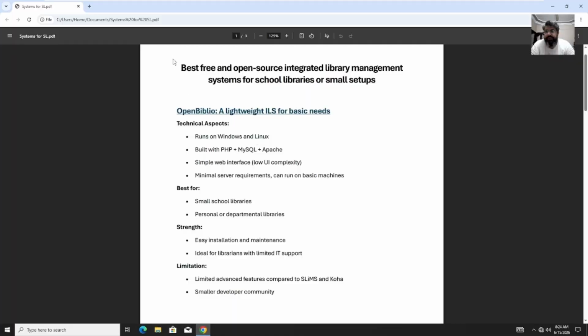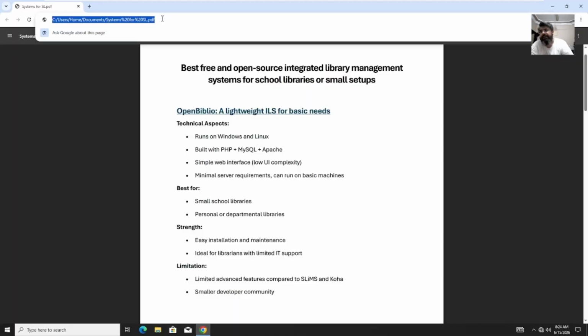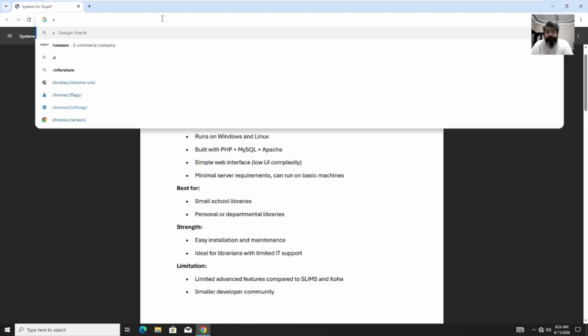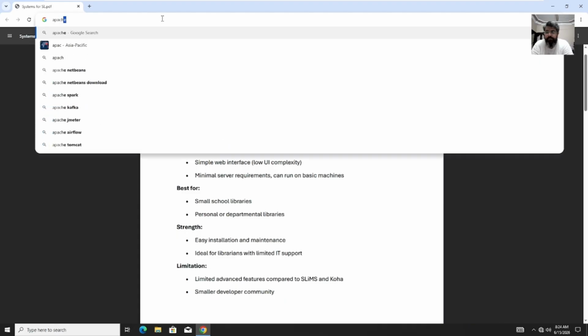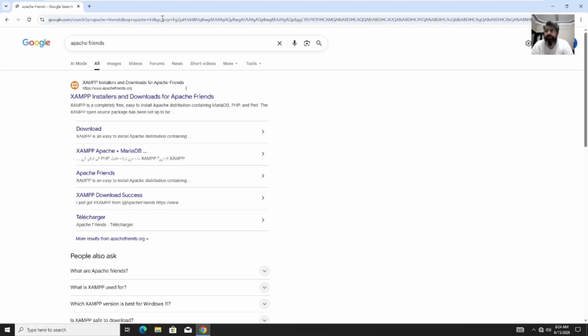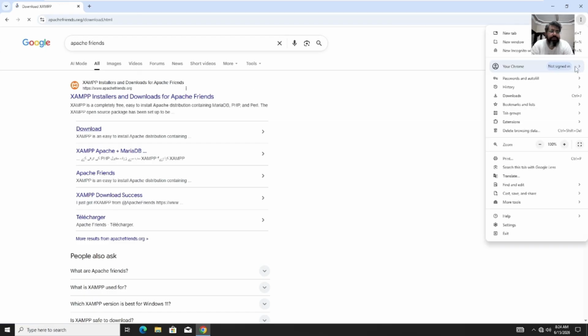The very first thing that we need to do is install XAMPP. Search for Apache Friends, and you can open this website. There you can see the download option.